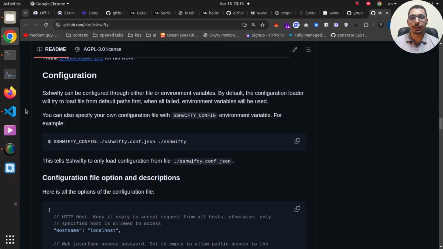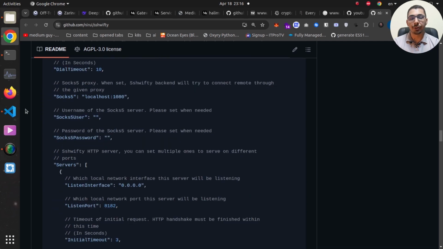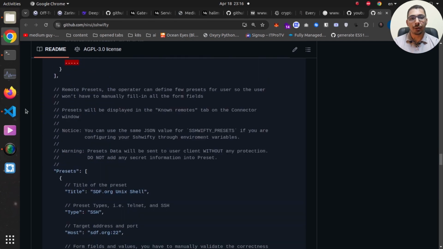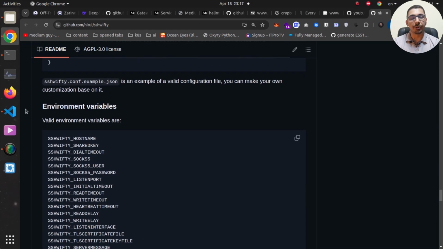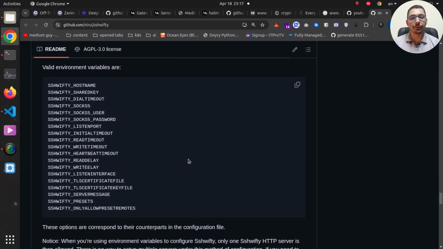Over here we can see that we can configure the Sshwifty with a configuration file, or using environment variables to configure the exact same configurations. In this demo, I'll use the environment variables, and as you can see right over here, we've got the list of the available variables that we can use to configure our Sshwifty tool. I'm going to use the configurations for enabling TLS certificates and a list of my presets. Using this configuration, I can define my target SSH servers, and for the next uses I won't be required to input a lot of repeated values.